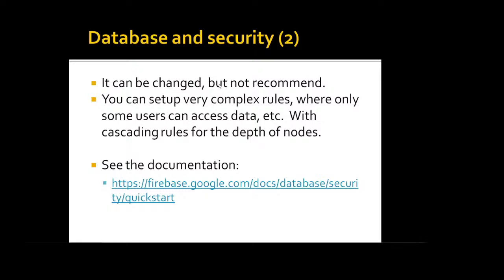but not recommended. And you can set up very complex rules where only some users can access data, like only the paid users can access the data for this particular solution, and those kinds of things which we come across often, with cascading rules for the depth of nodes. I also recommend you all to check out this documentation. All the Firebase documentation is really good. And that's it for the slides.